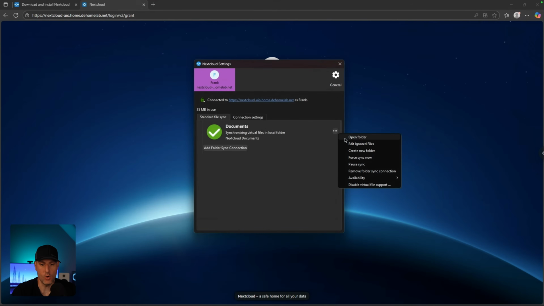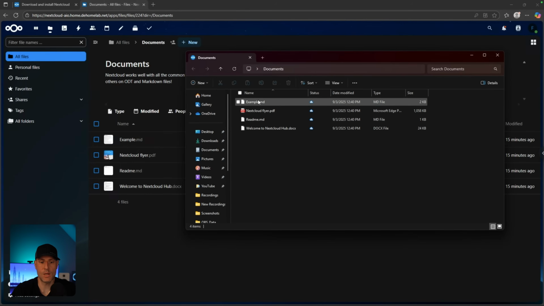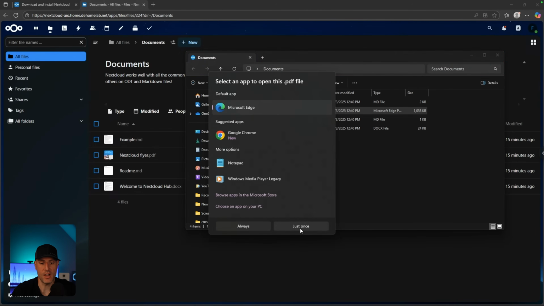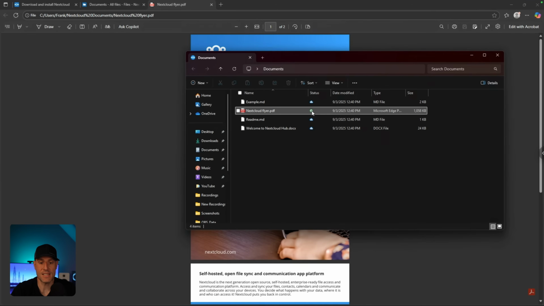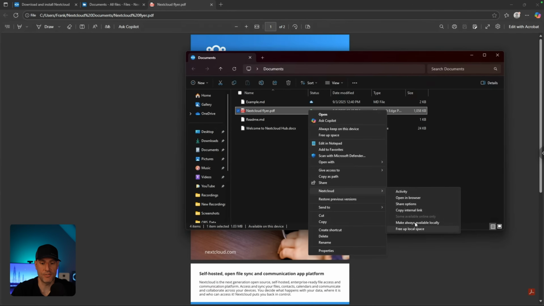And now if we open this folder, what you'll see is that we're basically matching the data on our local folder with the data in Nextcloud. Now, the way that this works is that if you double click this, it will automatically download the file and it will ask you where to open it. And then it basically works the same way as you'd expect. The only difference is that the status now shows as it's on this device. And I basically have a few options here.